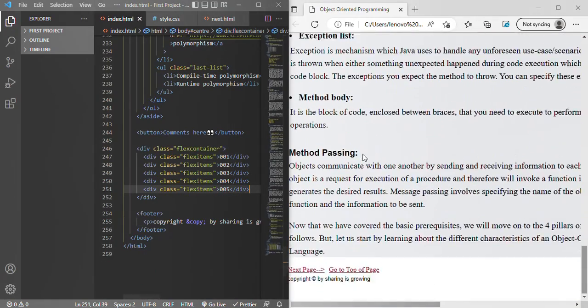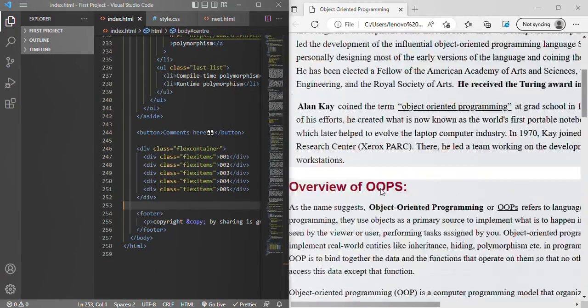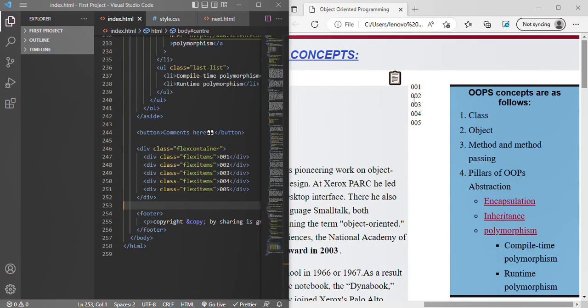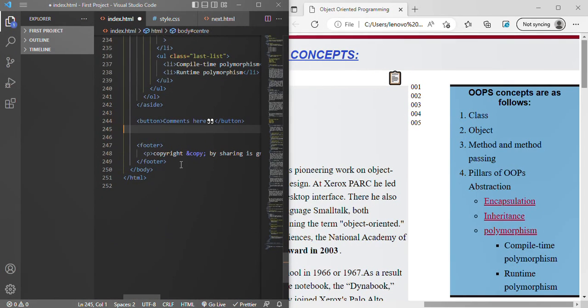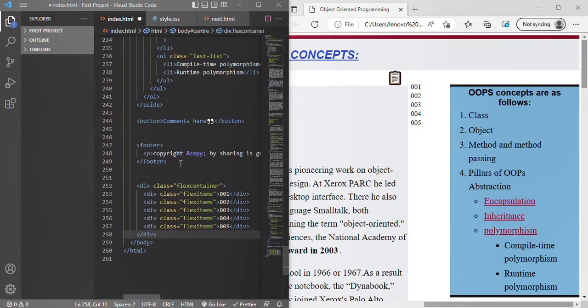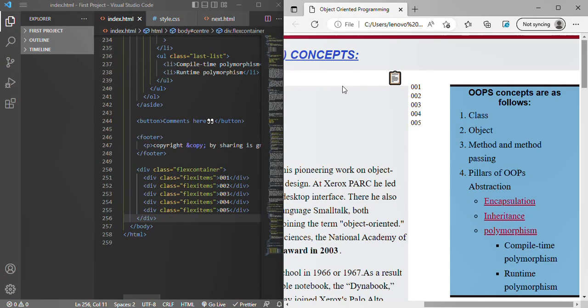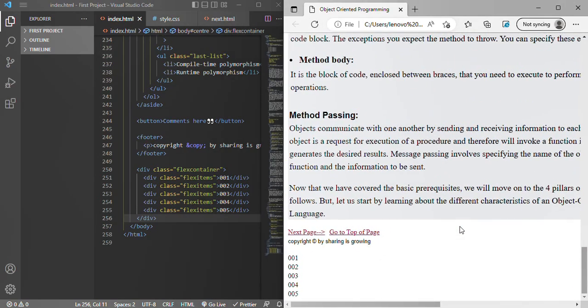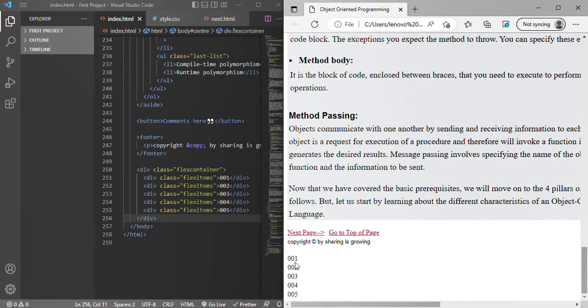If I refresh the page, we have these flex items here, but I don't need them there. If I cut this and paste it below the footer and refresh the page, we have the general div elements like 001, 002, 003, 004. And for all these elements, we are creating one common class, flex items.